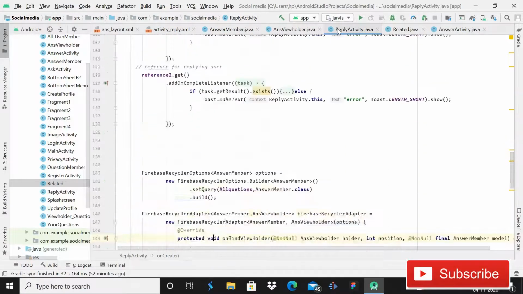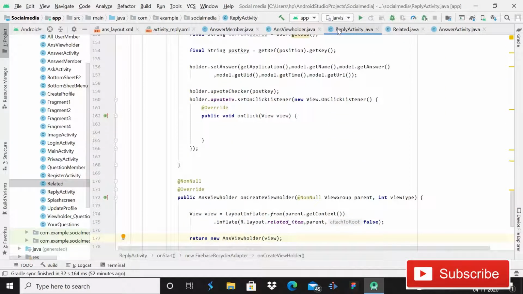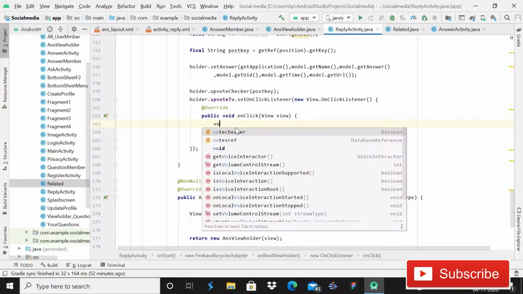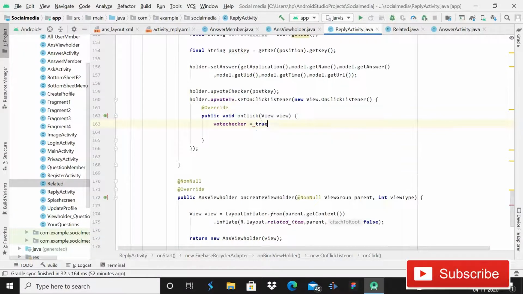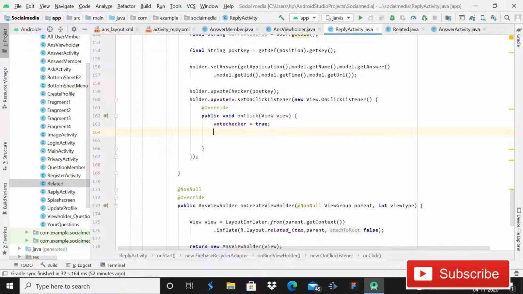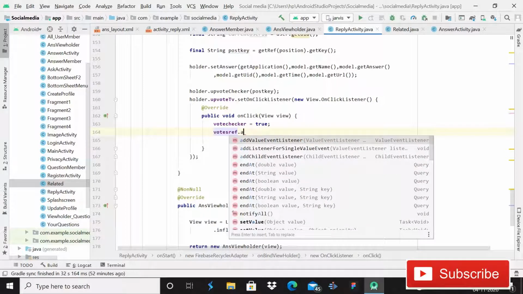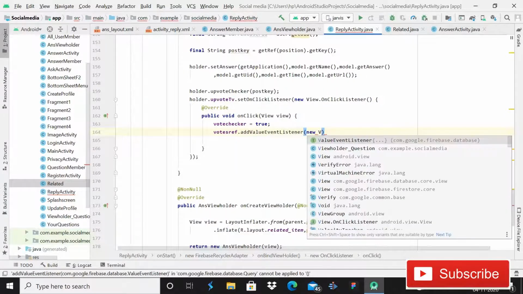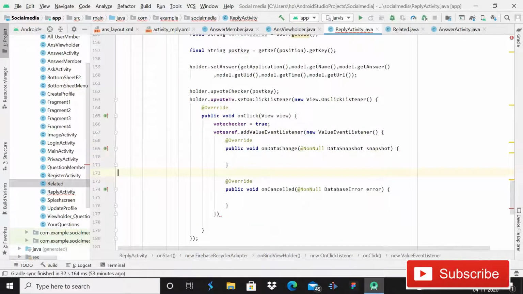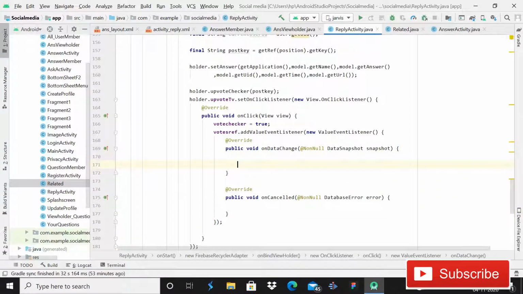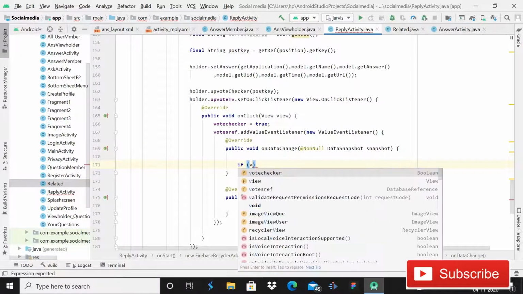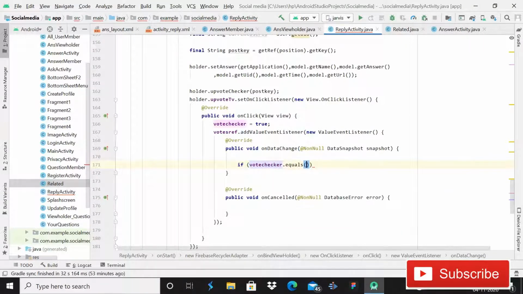Now come back in this method that we have just created. First of all we will make it true when the user clicks on it. So write vote checker, which makes the boolean true, and then we can proceed. Simply write vote reference dot add value event listener. That is the same method which we used in the view holder class, because it is an event listener and it reads the single event in the database. After this write if vote checker dot equals to true.